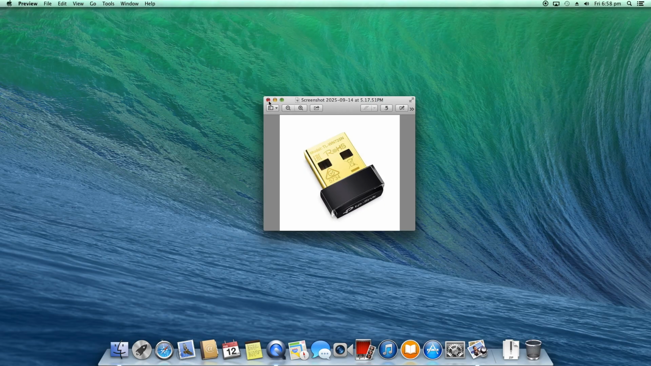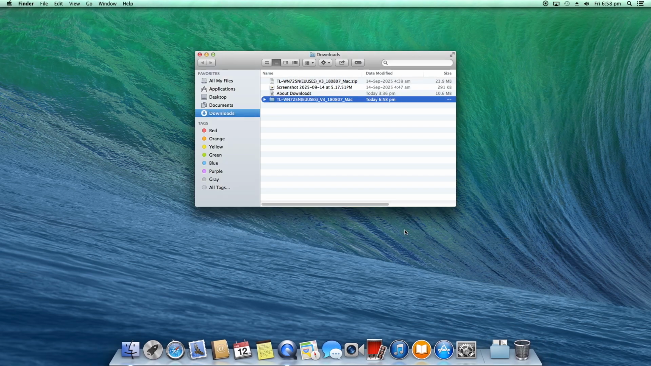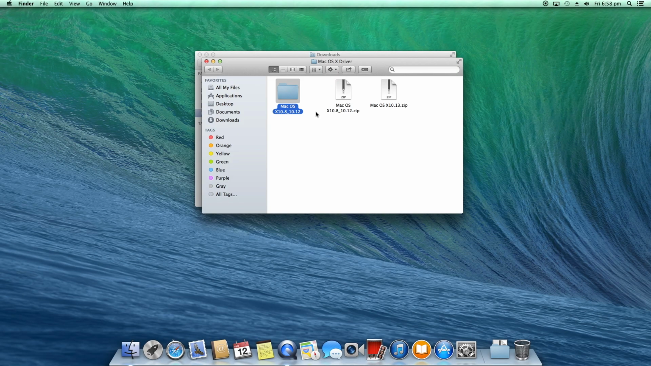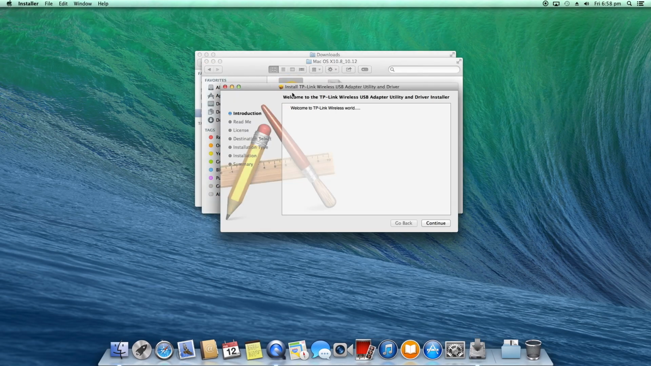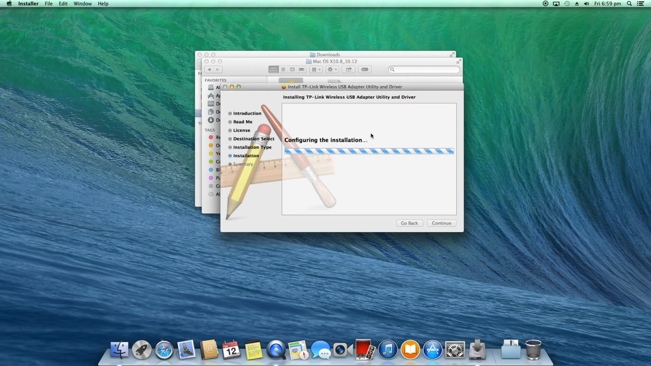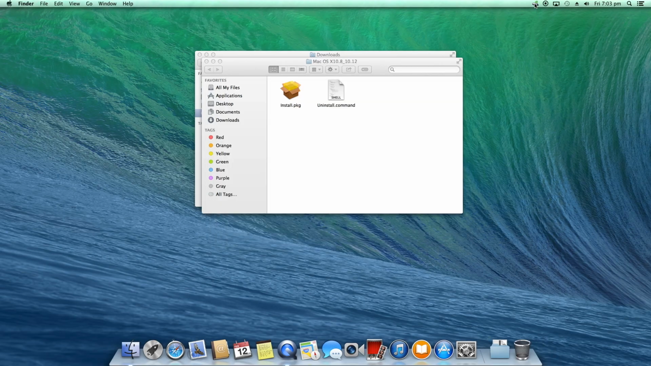Get the device and download the supported drivers from the TP-Link official website. You can find it in the description. After unzipping the drivers, expand it and you can see multiple versions of drivers are available. I am going to open the one which supports Mavericks. Open the installer, follow the instructions, complete the installation. It may take a few minutes, but once the installation completes, it will ask for restarting the computer. Restart the computer in order to complete the installation.